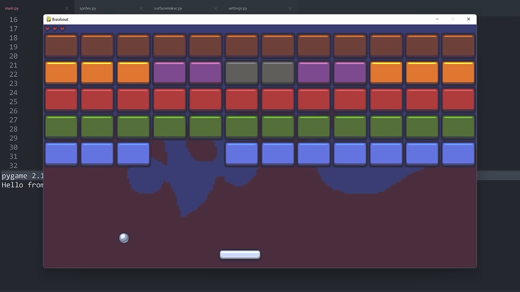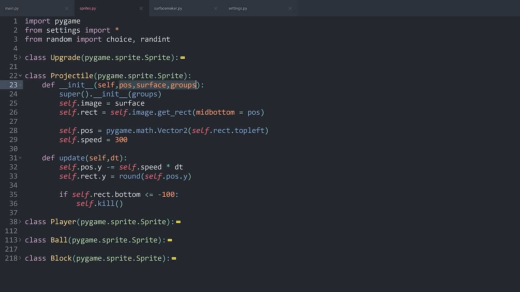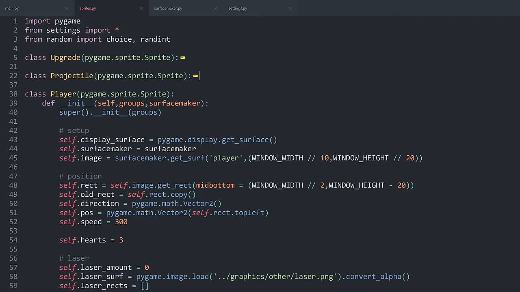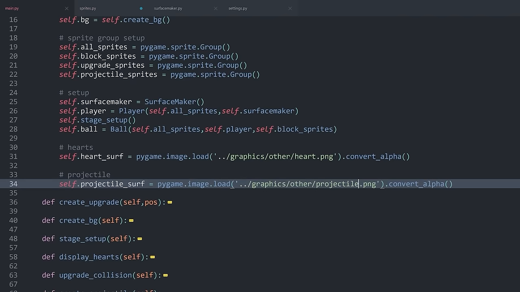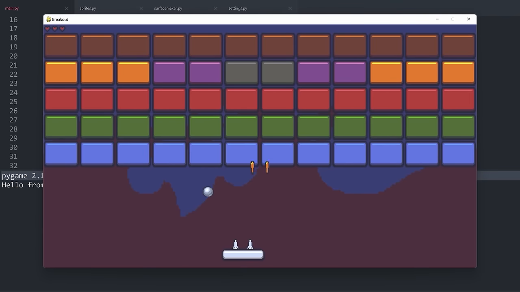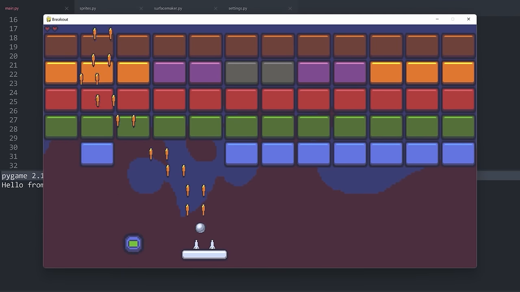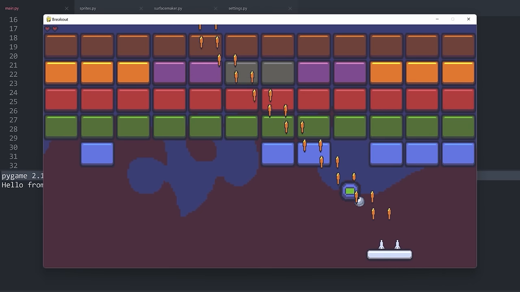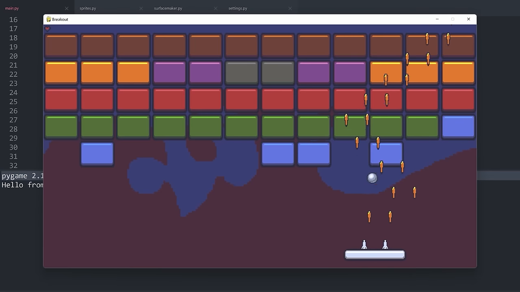Does seem to work. Oh yeah, and we have no lasers right now. So just to keep the game running, when the game is starting, I want my player to already have two lasers. So now if I press, we get some kind of laser. The issue we have now is if I press really fast, we have more and more lasers, which is a bit too easy for all of this.